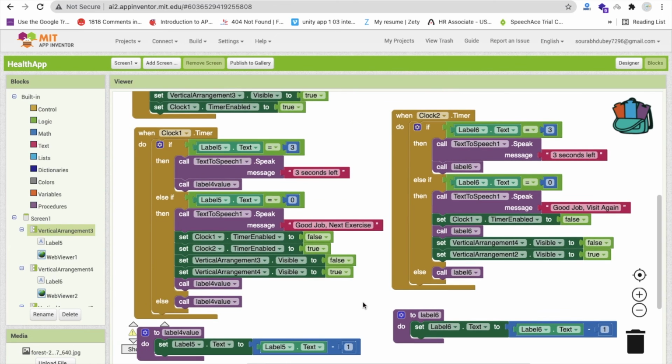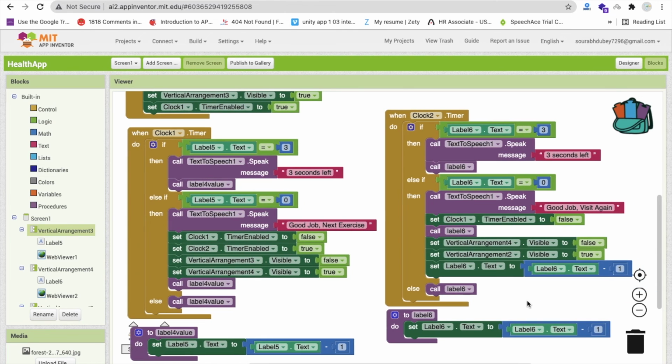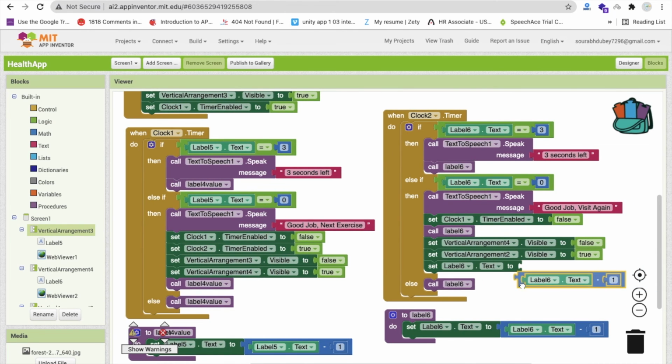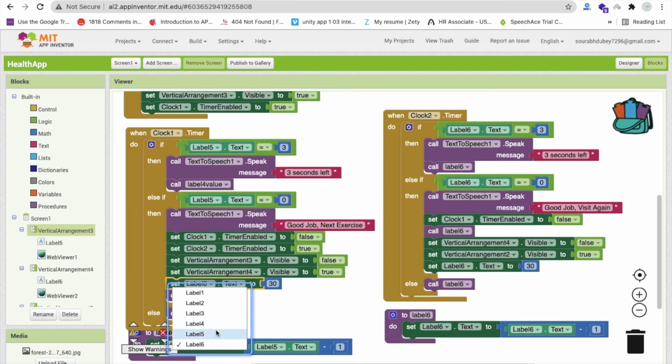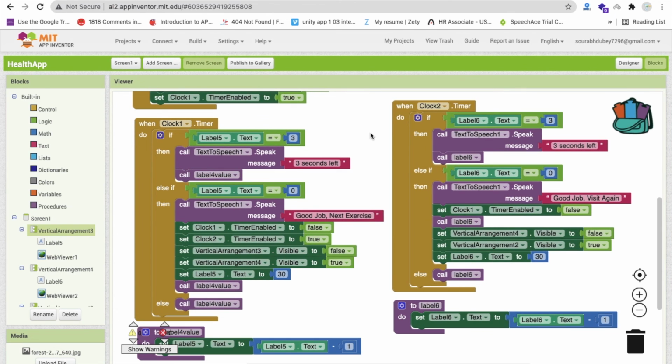Make sure we have to do some more things here. Whenever the level 6 value is 0, we have to make all these level values 30 again, because whenever someone restarts this exercise, they can see that the value is 30 again. We have to do it for this also, like this, level 5 also, like this. Okay, so let me just try this app in the emulator, to see how it works or not.